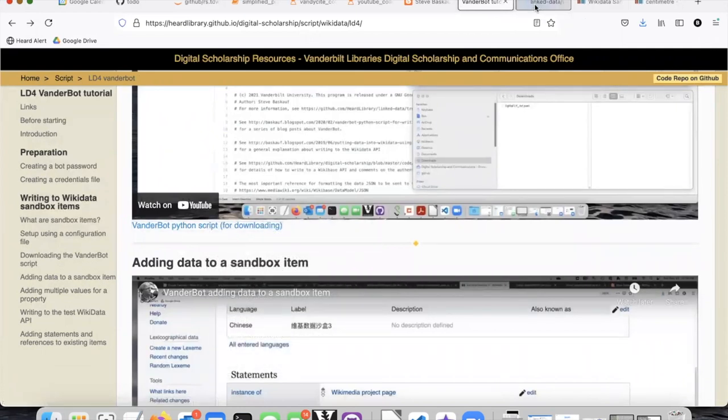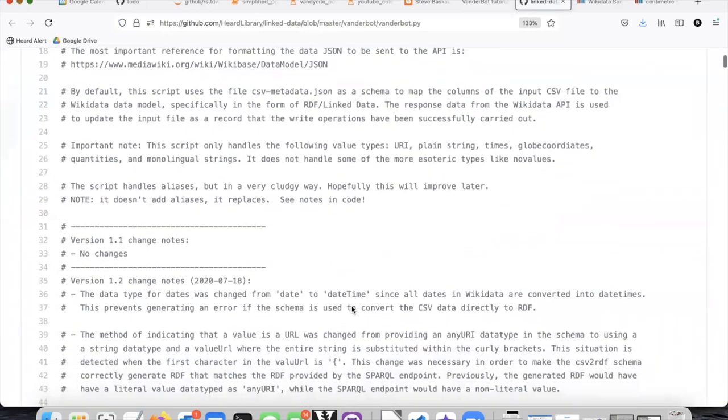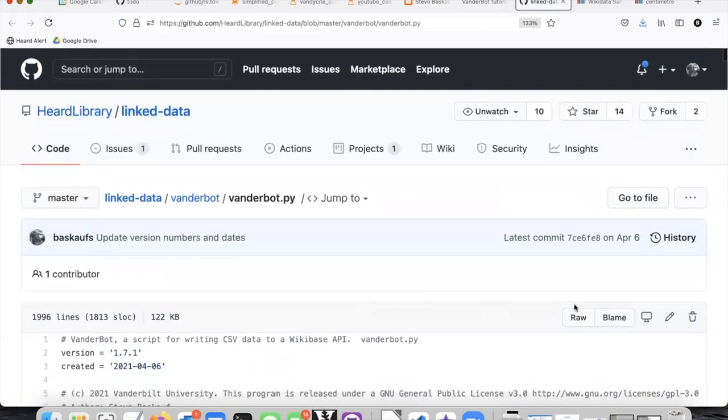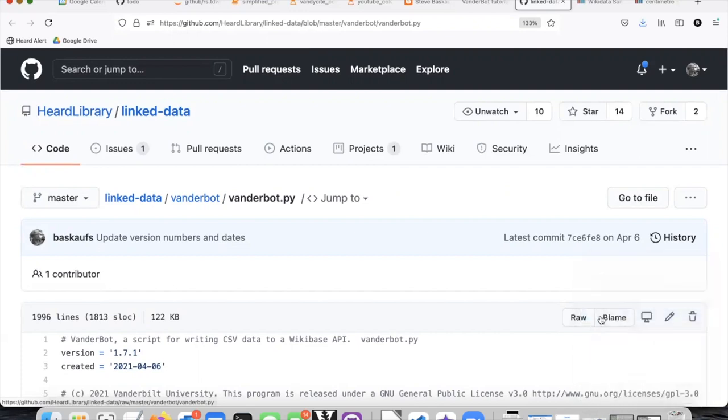This again is going to take me to a GitHub page. I don't need to worry about what the script actually does, but once again, I will go to the raw button, right click on it, and select save link as.